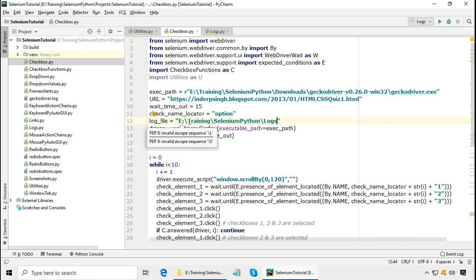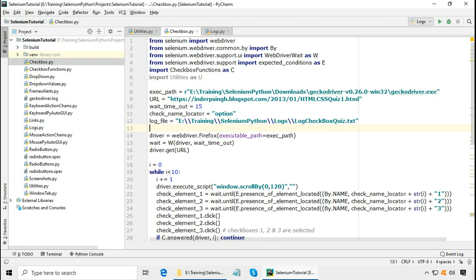Now since this path has a backslash, we need to put another backslash before it to escape it, otherwise Python will give an error. And this is the folder, and the name of the file I'm going to keep as log checkbox quiz.txt.